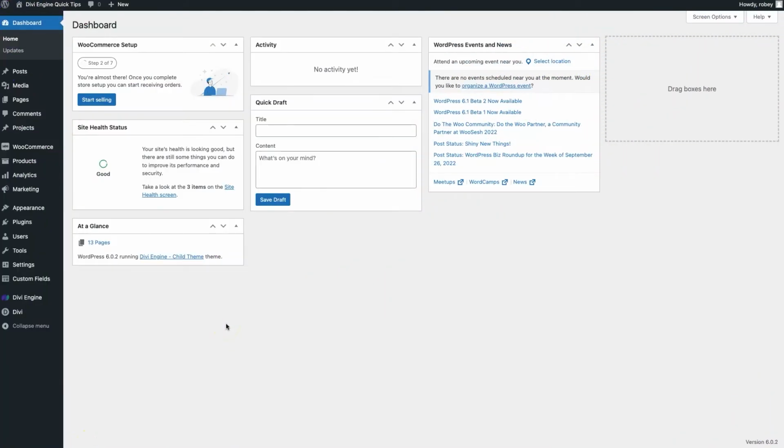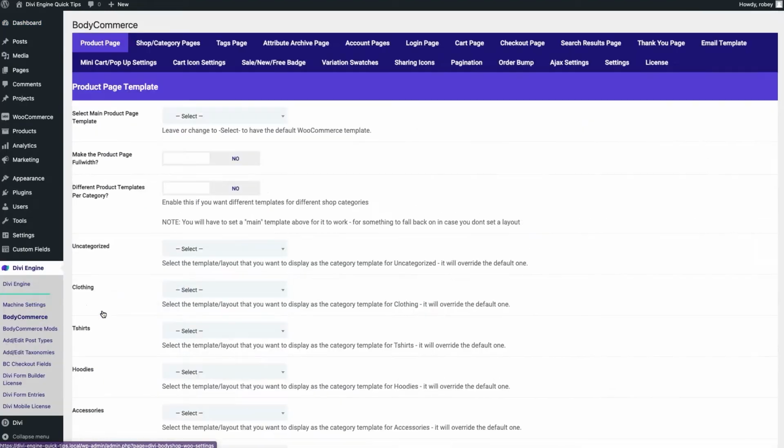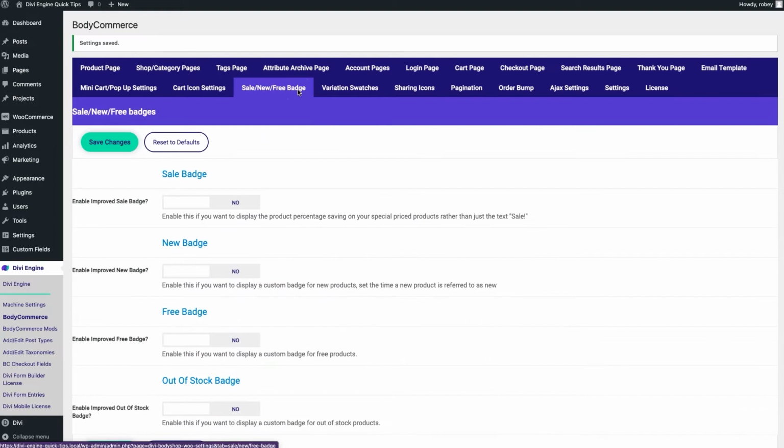Okay, now to do this, we're going to start on the back end of our Divi site. And I didn't tell you how easy it was to do this. All you've got to do is go to the Divi Engine menu item, go to BodyCommerce, and then on this page, you'll hit that Sale New Free Badge tab. All right, guys, so here you can see that there's a lot more than just changing the sale badge. You can add a different badge for the sale, new, free, and out of stock badge. A lot of cool things you can do.